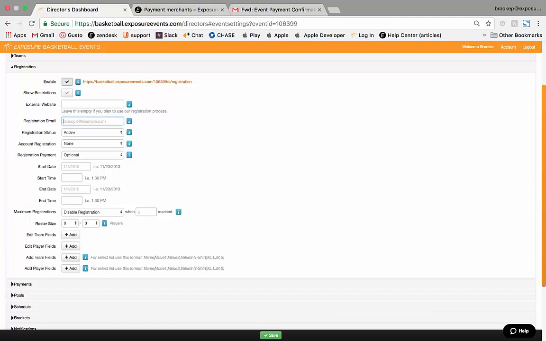Registration email, this is the email that all the registration and payments are going to go to. So I'm going to type in my email. Registration status, I'm going to leave this as active. You can also put waiting list and inactive. Account registration is for coaches that you want to have them upload rosters for the game or the event. You can make this optional, required, or none. I'm going to leave this as blank.